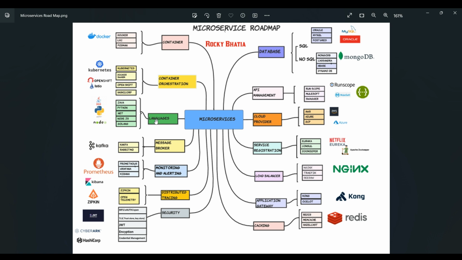Now we'll go for the cloud provider. We can use any cloud if you are using a microservices pattern: AWS, Azure, GCP, Oracle, and all. There are many clouds in the market, and depending on the requirement and company type we can use them. The most famous ones we are using are Azure and AWS. Others are Google Cloud, Oracle Cloud, and IBM Cloud. So we discussed container orchestration, language, database, API management, and cloud providers.